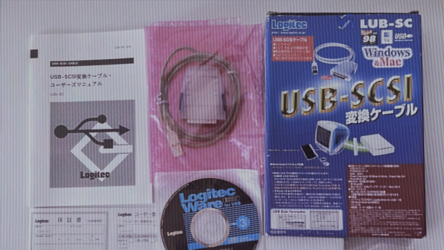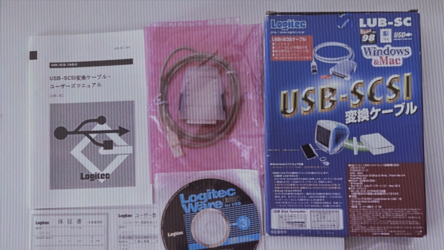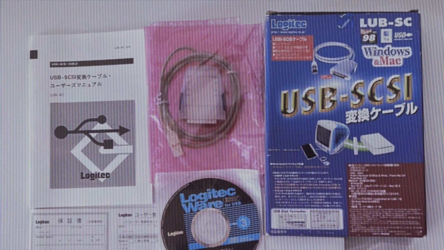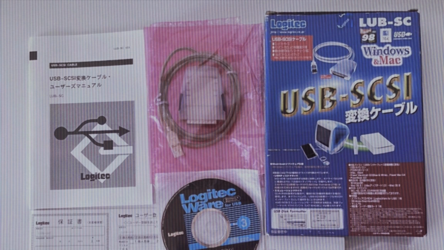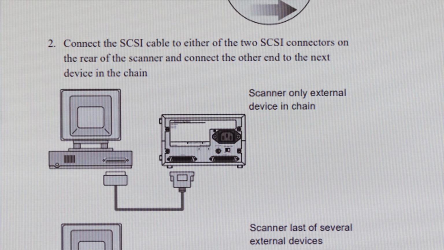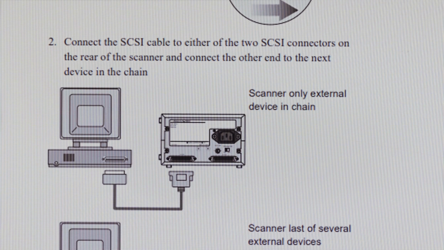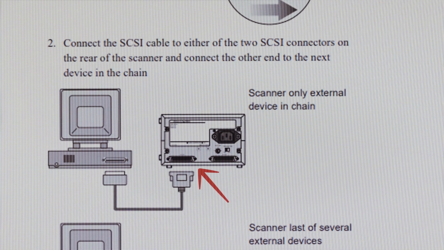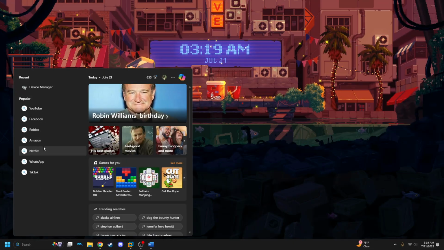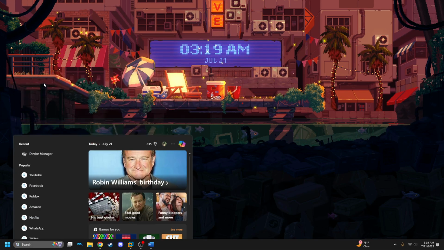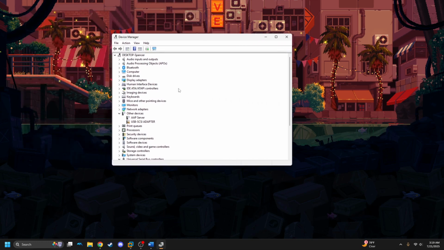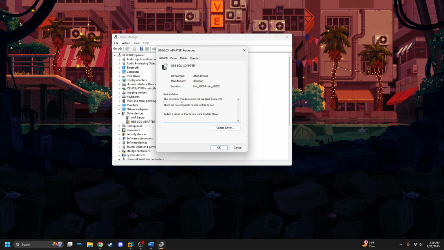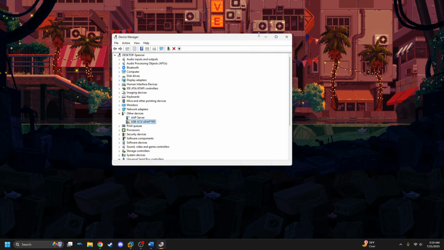Using the Logitec LUB-SC USB adapter and the correct Windows XP drivers from the link in the description, do the following. Firstly, plug the scanner in, powered on. The adapter plugs into the port closest to the desk when the machine is upright. Note that the adapter and the scanner must both be uninstalled from the host machine's Device Manager, meaning no drivers can be installed on the LUB-SC inside Windows 11. If any drivers are installed, it may cause severe instability issues with Windows 11 after closing the virtual machine.